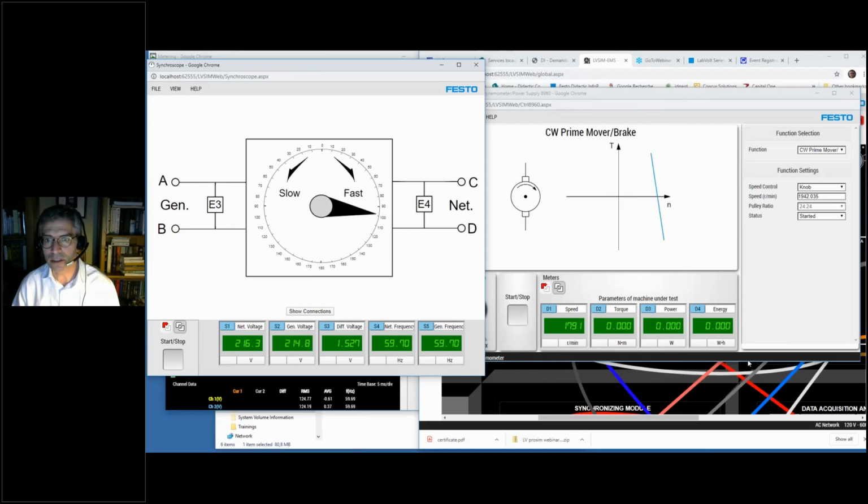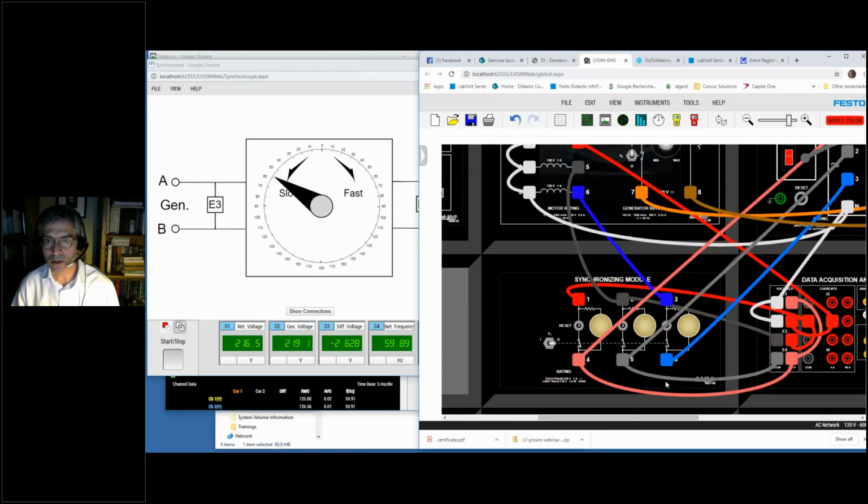I will watch this needle, go to my synchronizing module. Here is the synchronizing switch. So I will just flip that when I get to 0. Next pass here. There you go. So now we are synchronized.